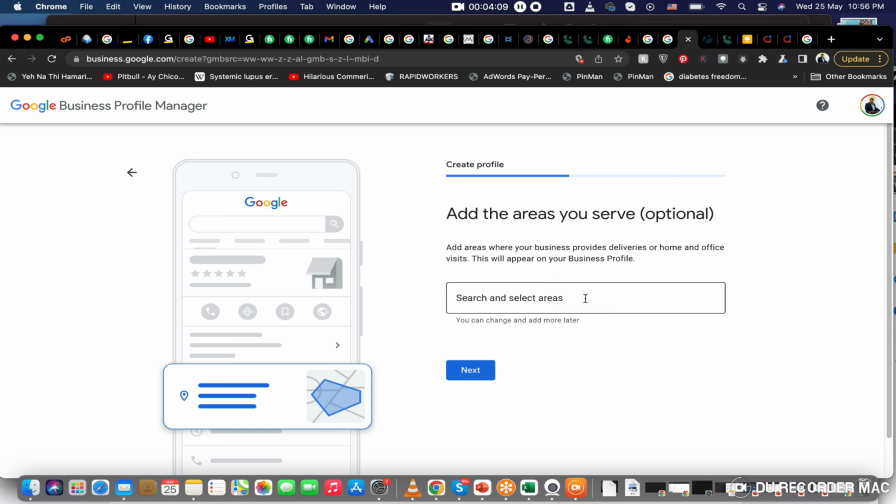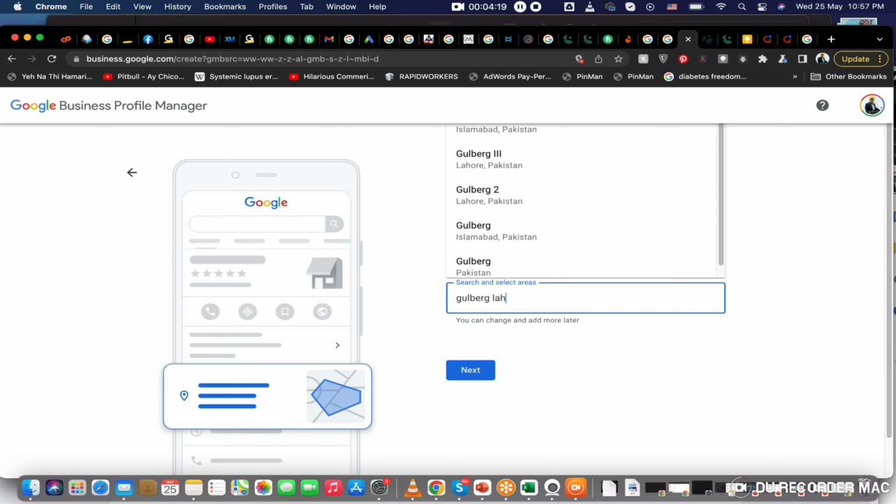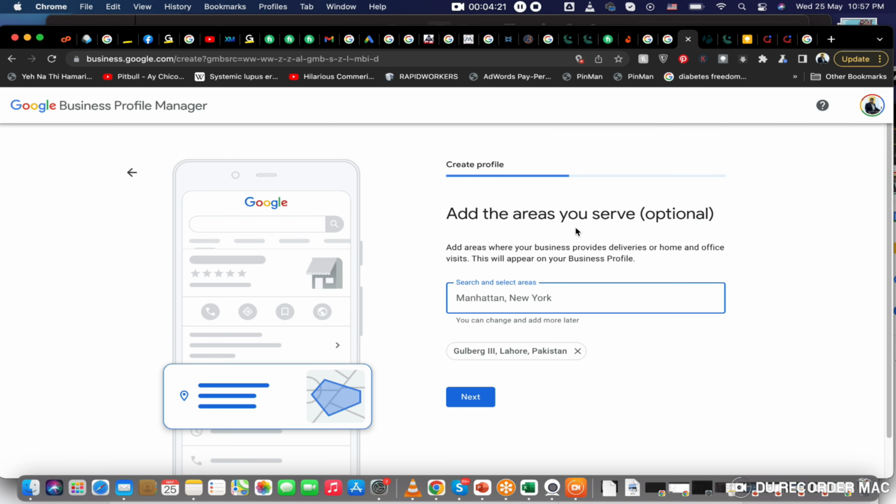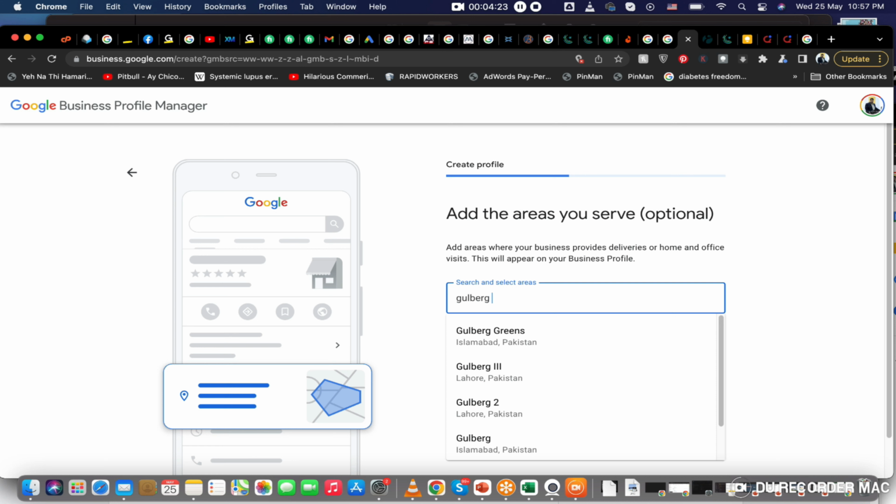You can also tell the area. For instance, if you are a restaurant and you cover delivery in specific areas, I can mention here, for instance, that I can only serve in Gulberg 3, Gulberg 2. You can even go with the blocks as well.